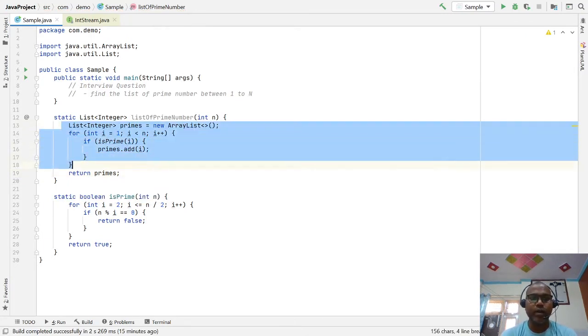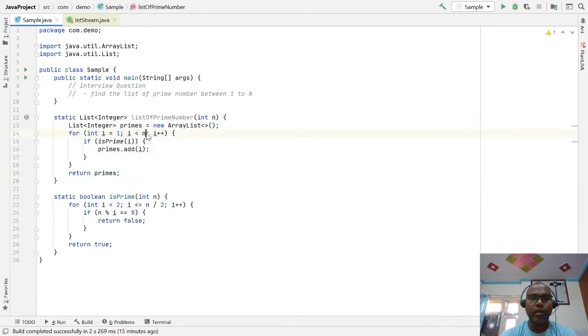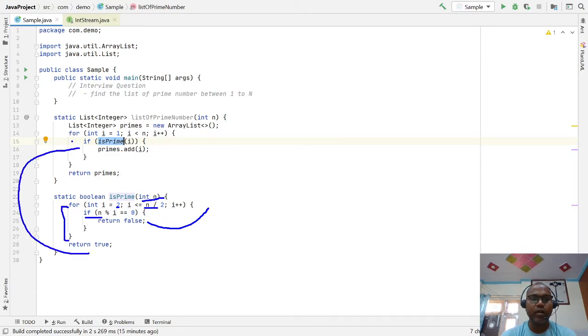This, my API, takes one input and passes each number to our method isPrime. It checks that number from 2 to n by 2, whether this number is divisible by any number. If yes, return false. If this number is not divisible by any number, then return true. If it returns true, we store those prime numbers in our prime list, and we check all the numbers between 1 to n and return these prime numbers. Let's run it.